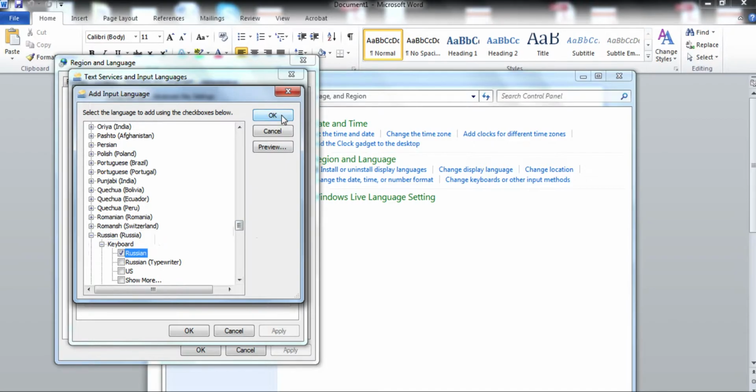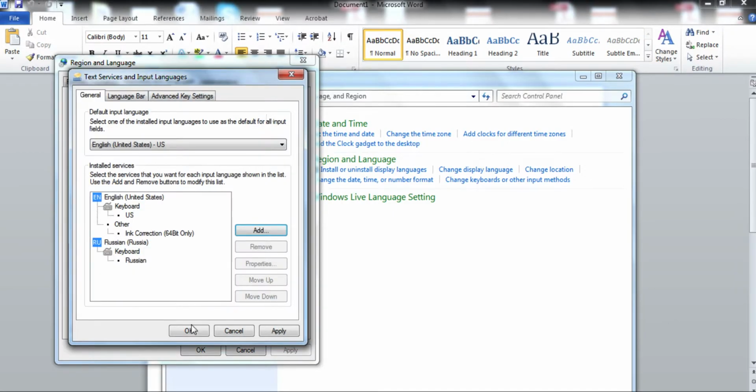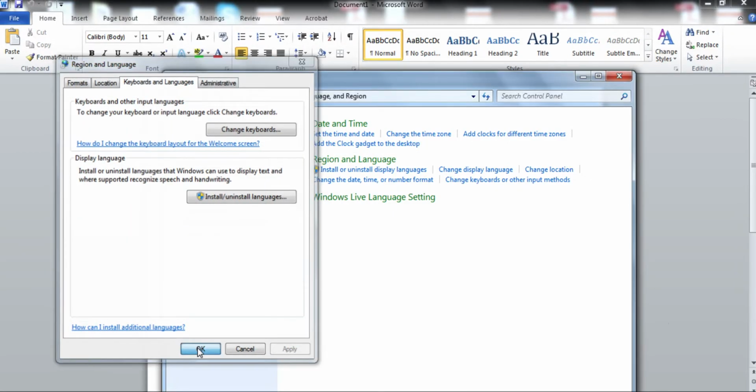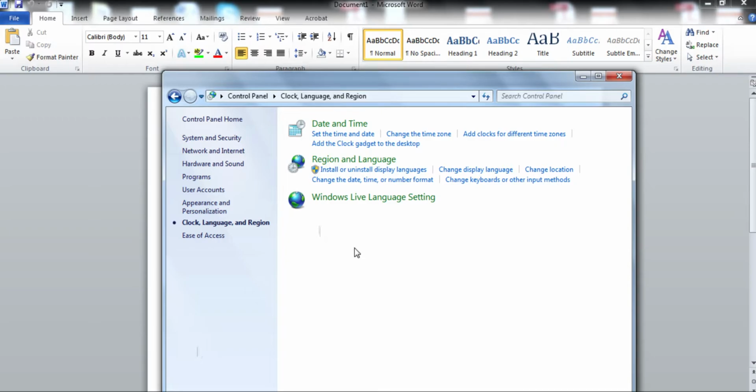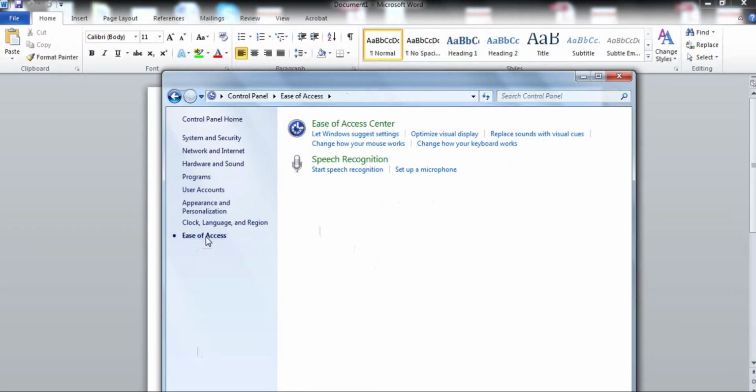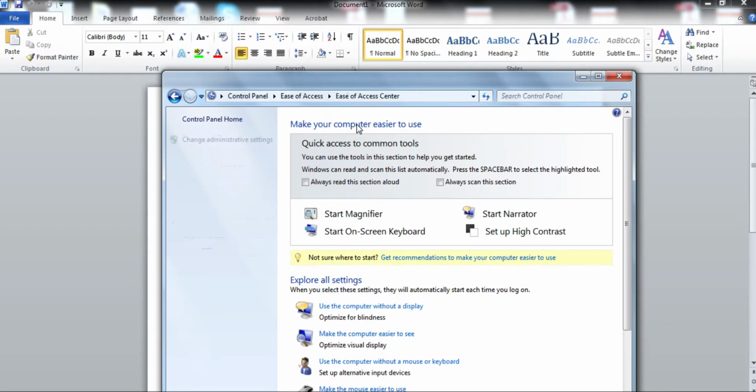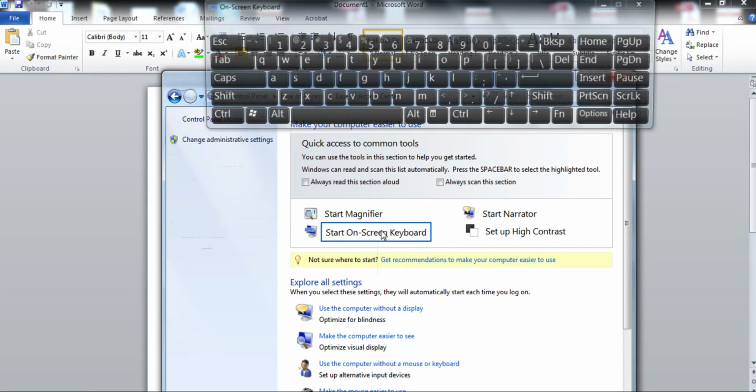And then you need to close all of these windows by OKing them. So OK. OK. OK. All right. So if you have the same version of Microsoft Office as I do here, then you'll see Ease of Access right here, in one of the windows that we had open. If you don't, I'm going to show you where to find it. So if you have it here, you can go to Ease of Access Center, and this is where you can select Start On Screen Keyboard.